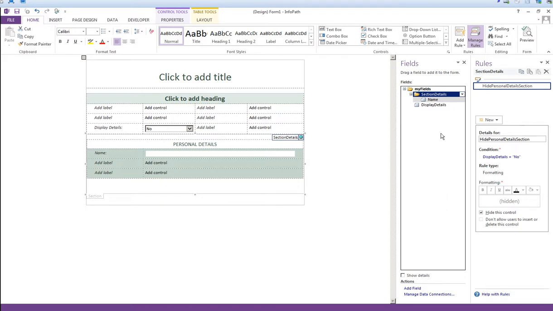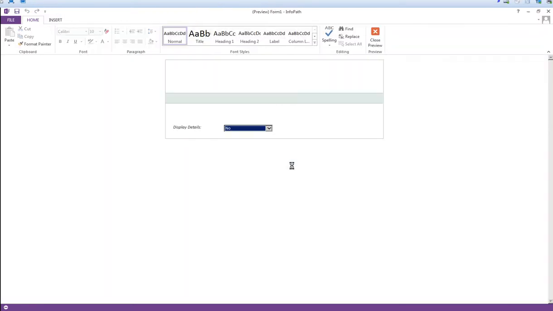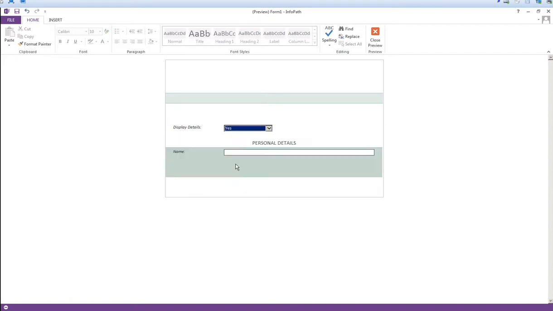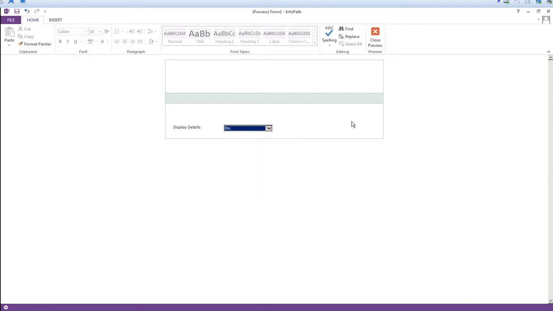So based on that, if we now do a preview, you can see that the section does not appear, and then if we click and say yes, we can see our section, and that's the simplest way to make a section disappear.